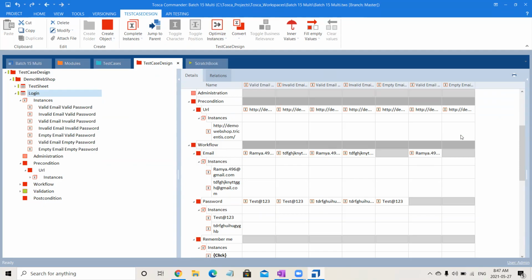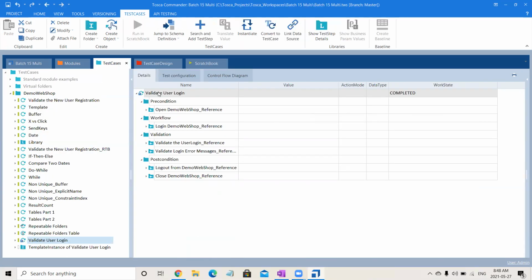So is it clear till here? Yeah, Ramya. Good. Okay. So now we created the test sheet totally. This is what we have done till yesterday. So today what we did is we simply dragged this test sheet. The test sheet icon, you can just hold it and drag it and drop it on your template.